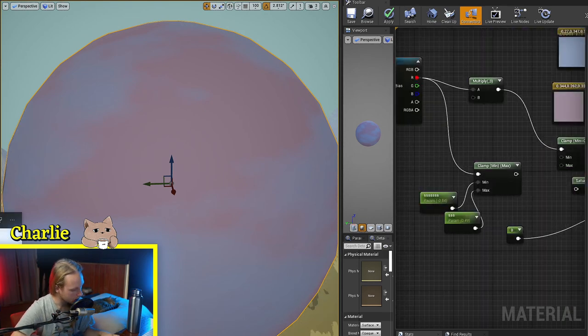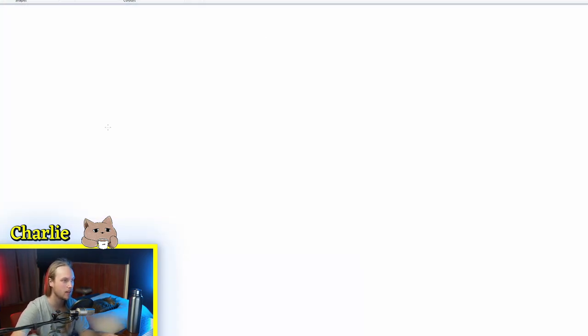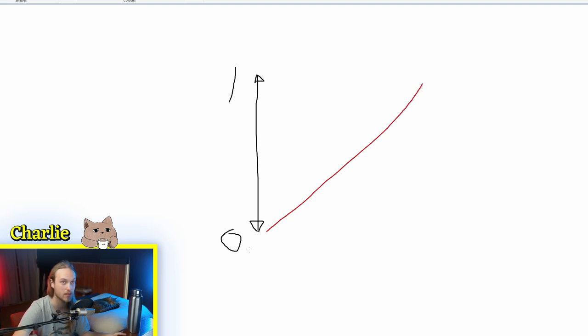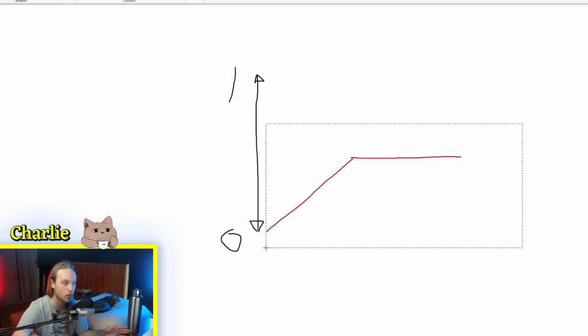So, now the fun part of the video. Let's jump into paint. So, we've got a graph here, right? We've got 0 down here, 1 up here, and let's say the value of our texture is doing this. 0 is 0, 1 is 1. So we could put the max clamp at 0.5, and so our graph would end up looking like this. But then we're free to do whatever we want with this now. And this truncation will remain there.